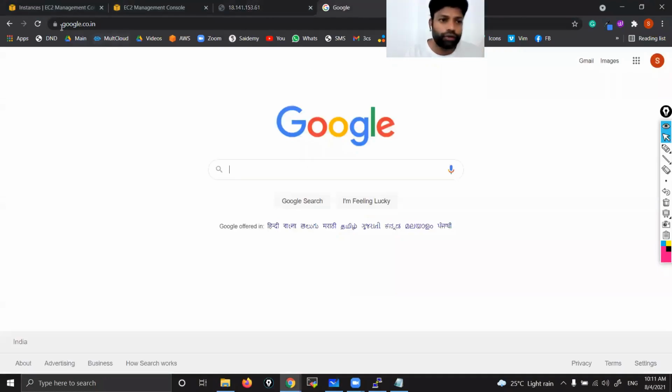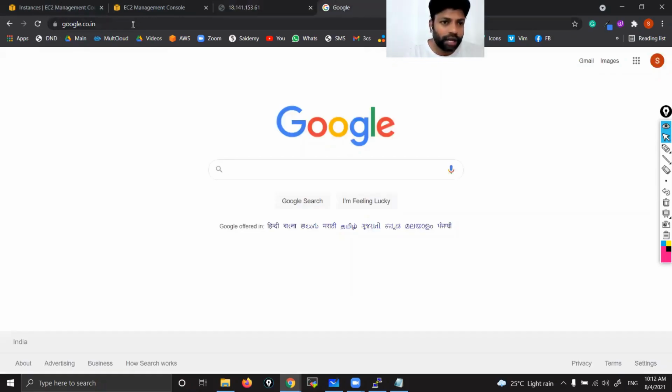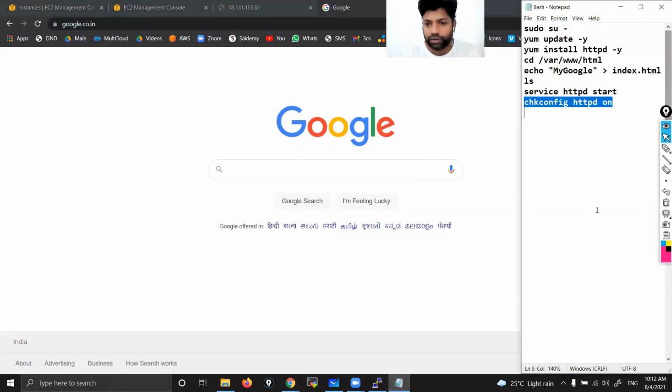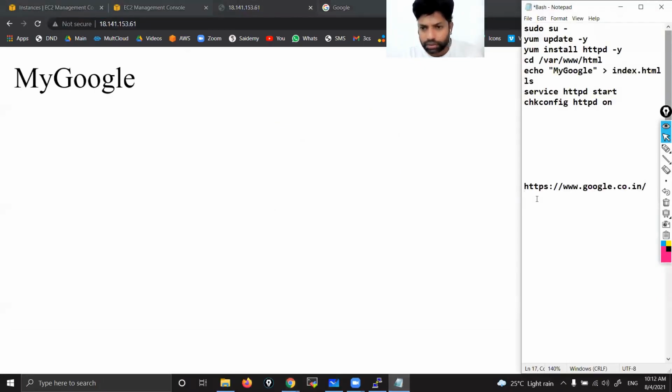For Google, it is showing secure. You can see the lock symbol. Correct? But for me, it is showing not secure. If you want to verify, copy this one and paste it in Notepad. It is showing HTTP, yes. But what about my website? Copy this one and paste here. It is showing only HTTP.